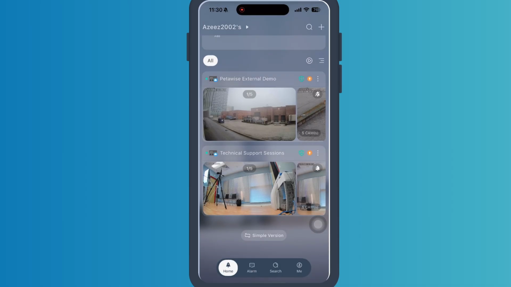Now, I hope this session gave you a clear understanding of how to set up and optimize Uniview systems efficiently.